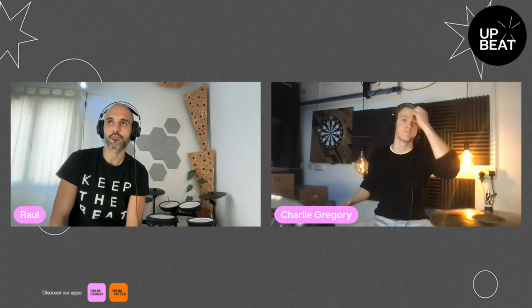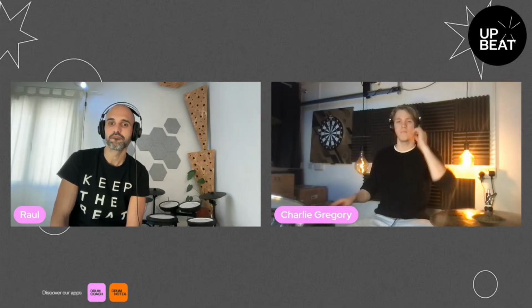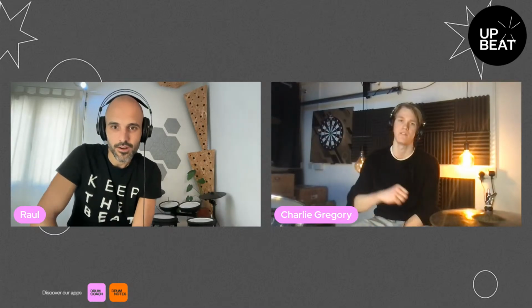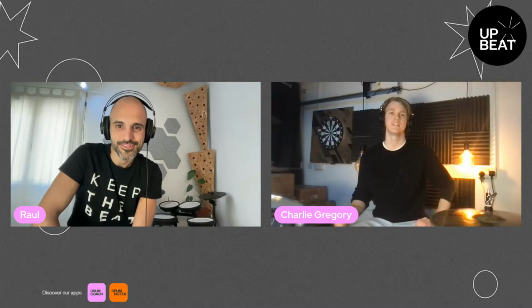For the bass drum, heel down when you're playing ghost notes, and then heel up when you're accenting. Really dig in. Bury the beater in the head so you get that muted sound as well. Okay. Cool. Nice.